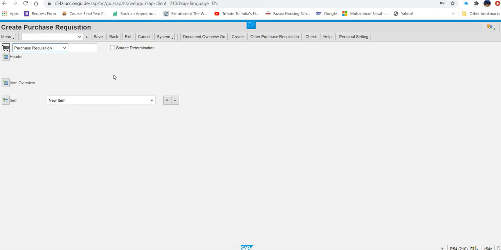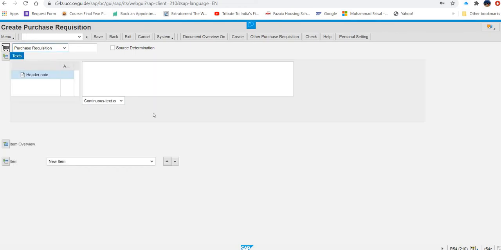So now what data you have to enter and where, this is something very, very important. Now they are saying when you are on this screen, you have to be on the create purchase requisition screen. Yes, we are on the create purchase requisition screen. And you have to click on this header to expand the header. So we will click on this header to expand the header.